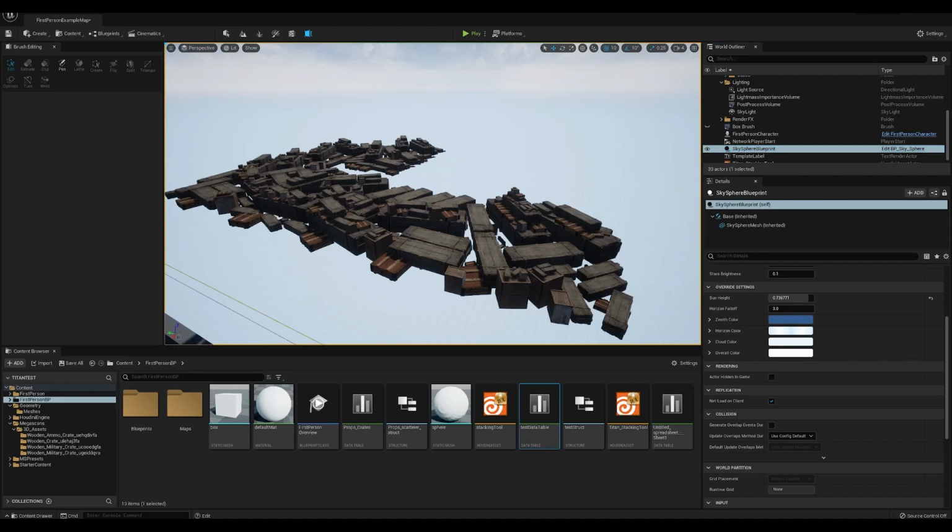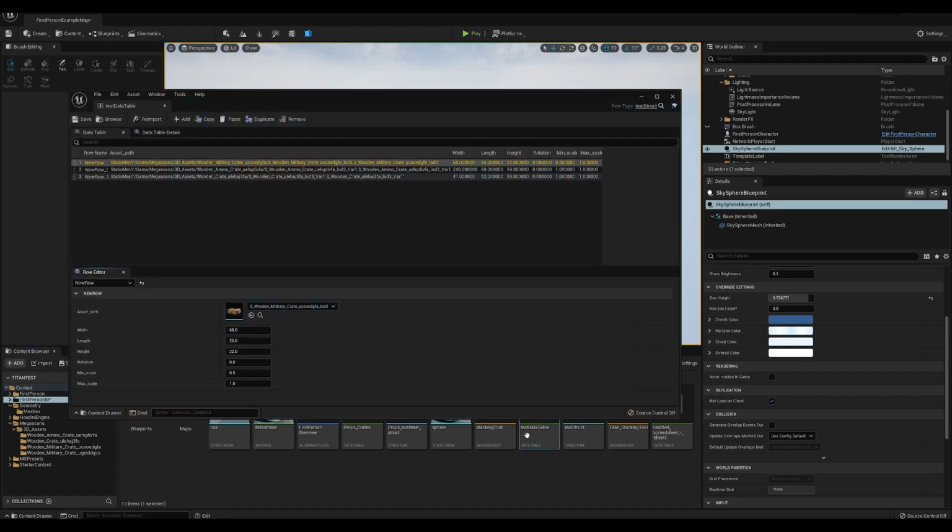The first thing we're going to need to do is create a data table. The first question you might have is, what is a data table? A data table is simply similar to an Excel spreadsheet, and it can contain any number of information. The way you create a data table is you need to first create a structure. And a structure basically defines what are the row headings.